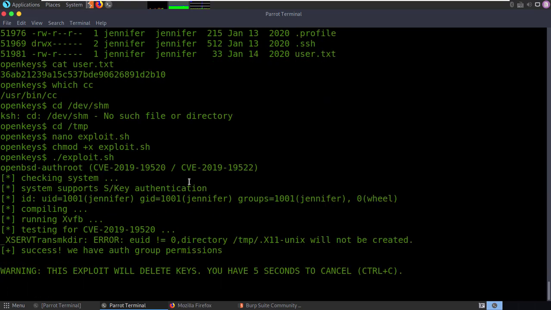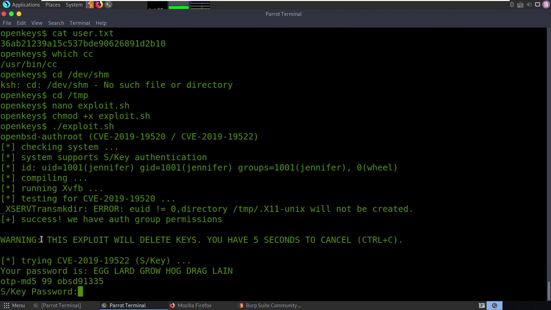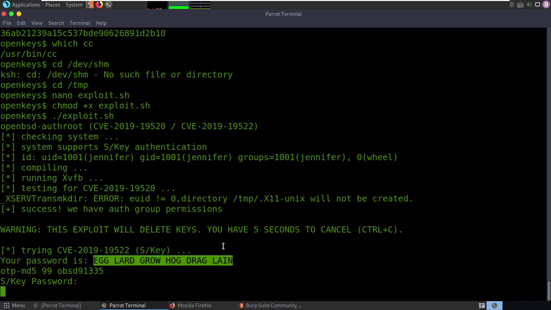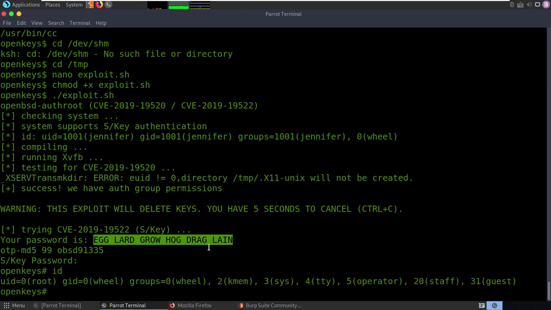It's going to make an SSH key authentication because it knows it can. It says it's going to delete all keys. You have 5 seconds to cancel. This box you do just have to kind of kill it. So it's trying 522, which is the S/Key. Also why you probably saw a capital S in OpenKeyS. And it says your password is this, and then it says give me the S/Key password. So you really just come in here, copy, paste, hit enter. And sure enough, you're root.